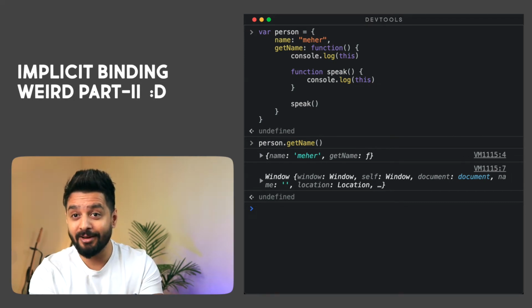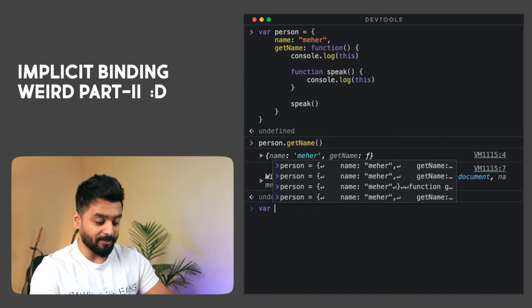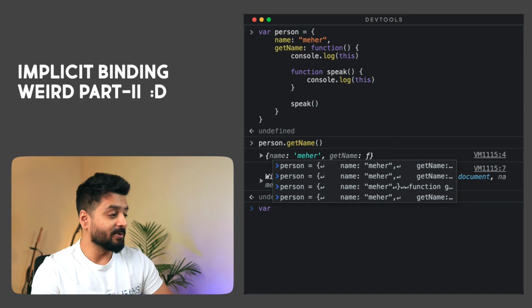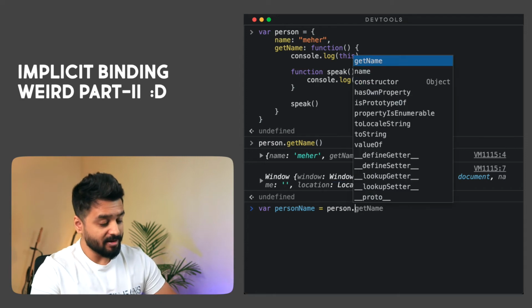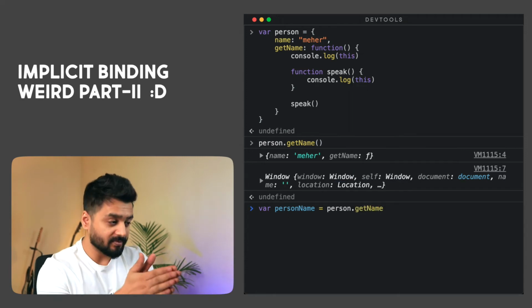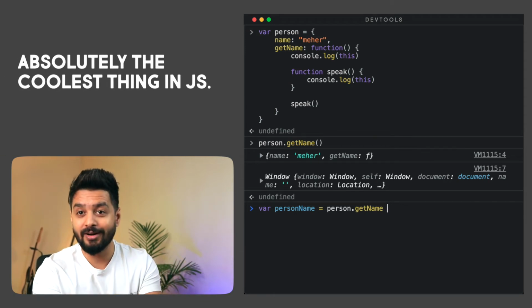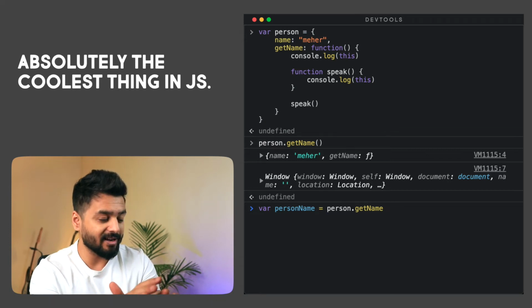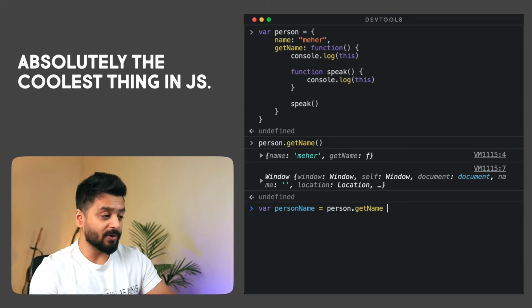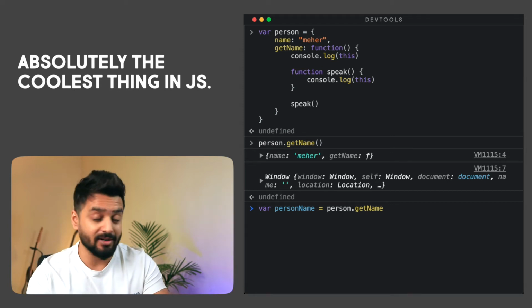So now let's look at the second weird part of the implicit binding, or rather a behavior that we should keep in mind. For that, we'll have to create a new variable, so we have to come up with a new name for it. Let's call it person name. Now we are going to say person.getName. This is something we can do in JavaScript: we can pass around functions. There's a video in which I covered the idea that functions are values, so if you have not checked that out, you can check it out to get more understanding. But what we are simply doing here is storing the method in the variable person name, and we are going to invoke it later. That's a feature which JavaScript gives you.